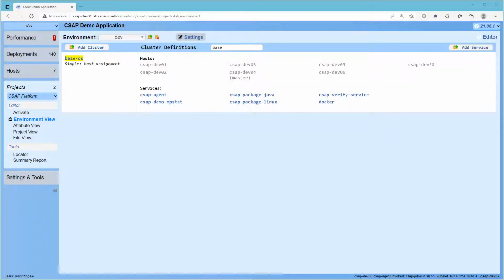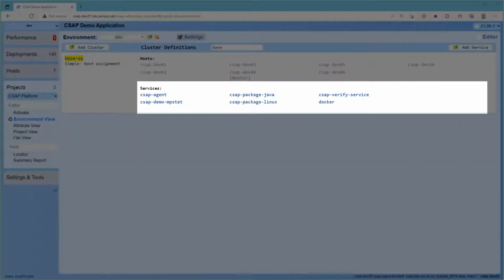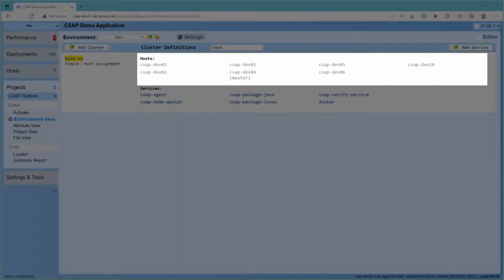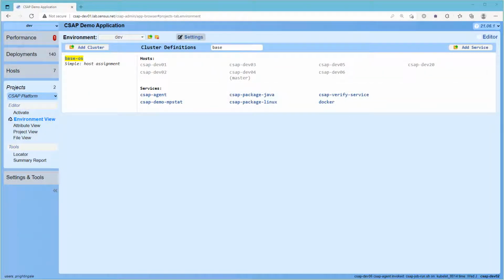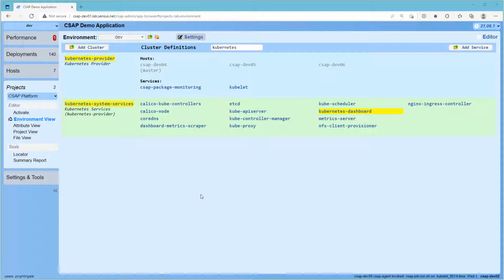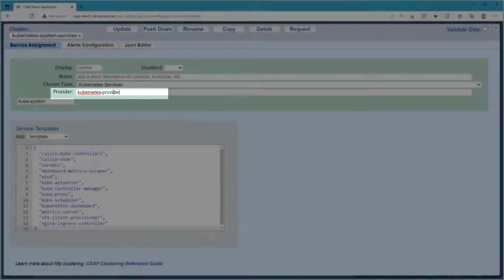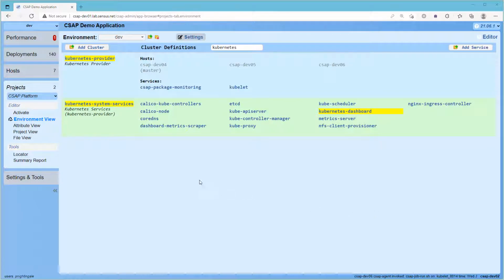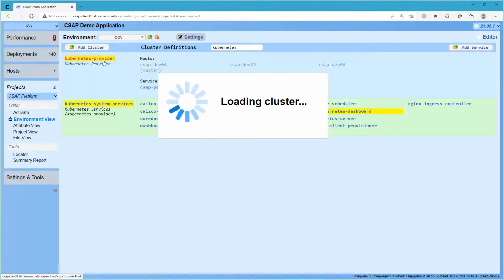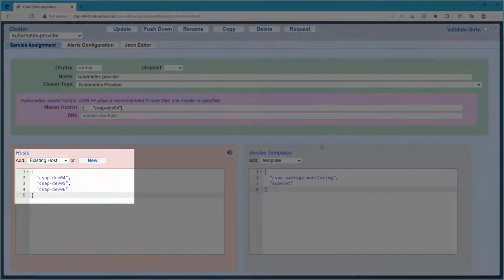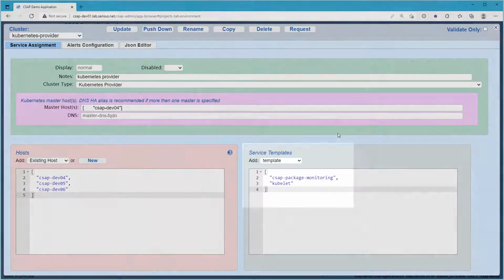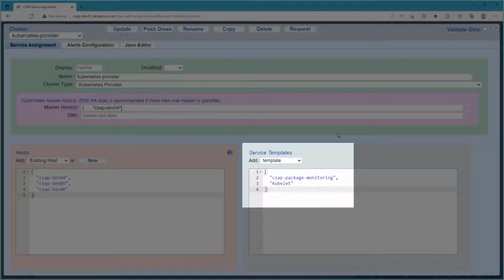The application editor enables teams to define services and their respective infrastructure. This is done by adding a service template and then assigning it to an existing cluster or creating a new cluster. Kubernetes service templates are assigned to infrastructure by specifying a Kubernetes provider cluster. A Kubernetes provider cluster specifies one or more hosts on which to install the Kubernetes agent and any associated packages.